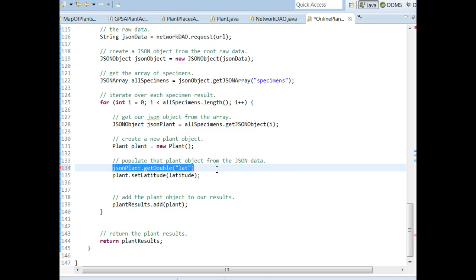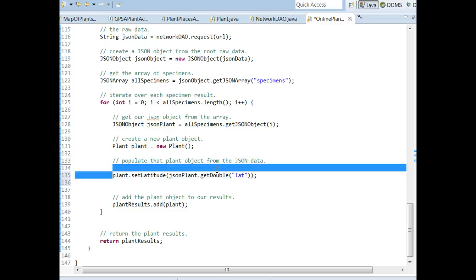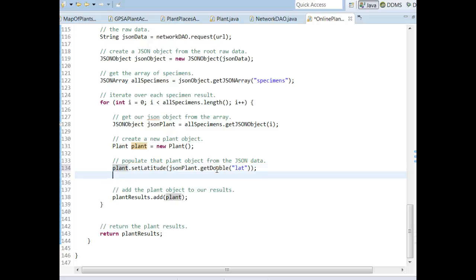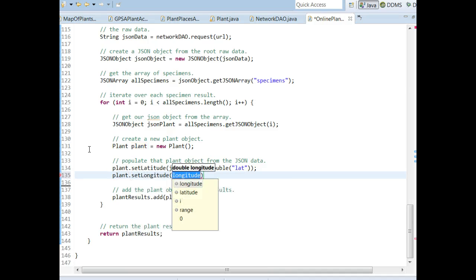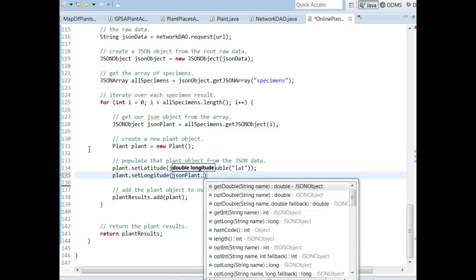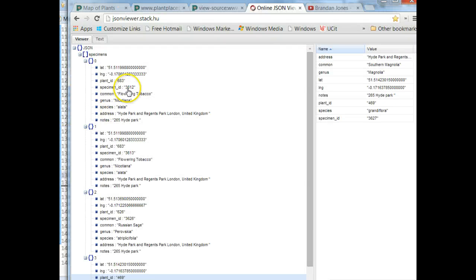We can combine these two lines into one like so. We could do it as two separate lines, or we can combine them together as one. It's fielder's choice. Let's go ahead and do the same thing for longitude. plant.setLongitude, jsonPlant.getDouble, name lng. Why lng? If we look back, we see lng represents longitude.